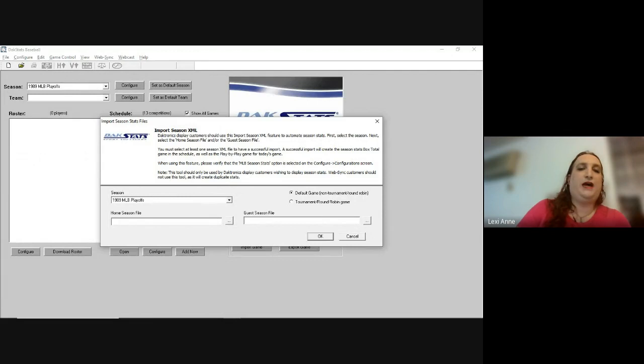import those season files. And if you're familiar with the StatCrew pregame report that has your batting lineup, your pitcher, all of their season lines, all of that, DakStats has a similar report, and it pulls from the season XML file. So this is essentially the replacement for the cap files that we used to have to send with StatCrew.